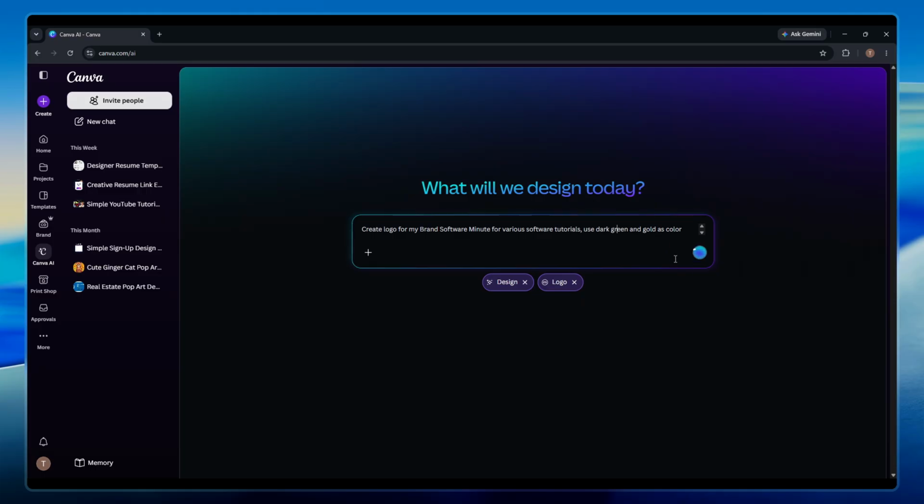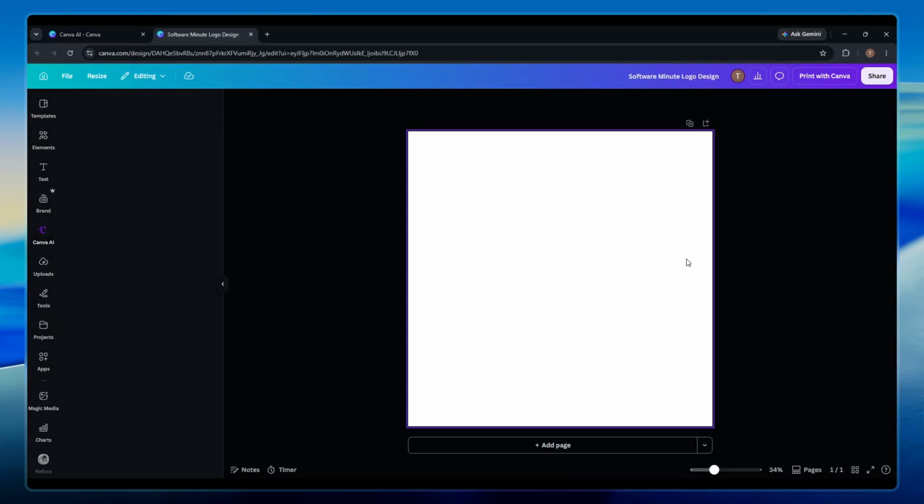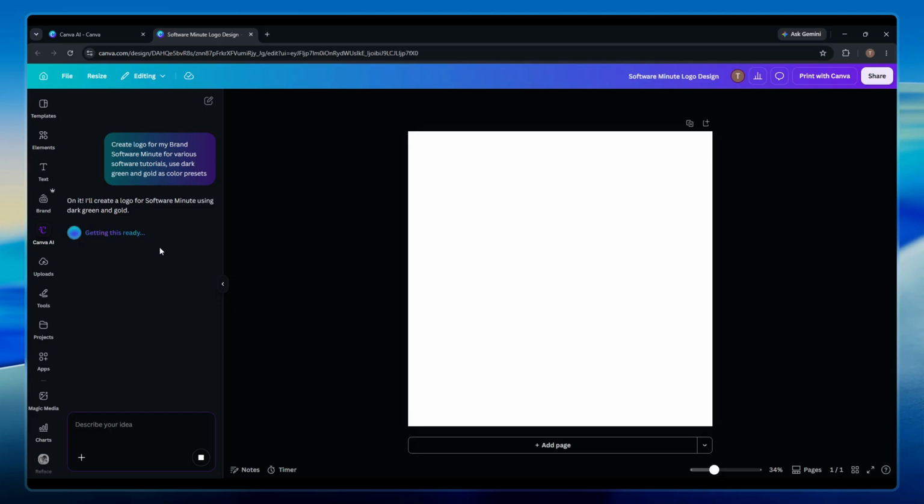Now you'll need to wait a few moments while Canva's AI processes your request and generates multiple logo options for you. The system is analyzing your description, combining design elements, and creating several variations based on your input. Give it a bit of time to work its magic. After the generation is complete, you'll see several logo options displayed on your screen. Browse through them and select the one that resonates most with your brand.